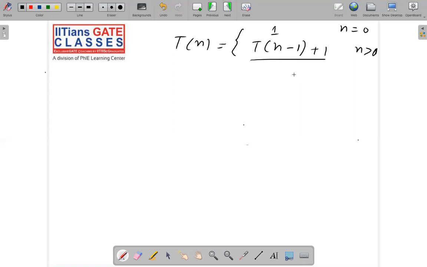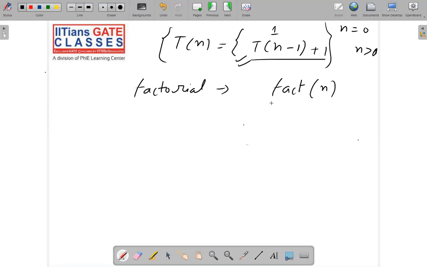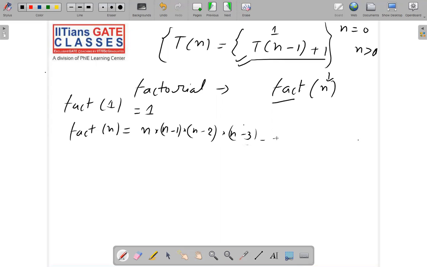But if you are given a recursive function, if you know how to write a recursive function for a given problem, then how can we convert that recursive function into a recurrence relation? Let's take an example. Say the given function is factorial, and the function is FACT n. If we pass n, it will return the factorial of n. We know that factorial of 1 is 1, and factorial of n is n, n minus 1, n minus 2, n minus 3 till 2, 1. So this is the factorial of n.